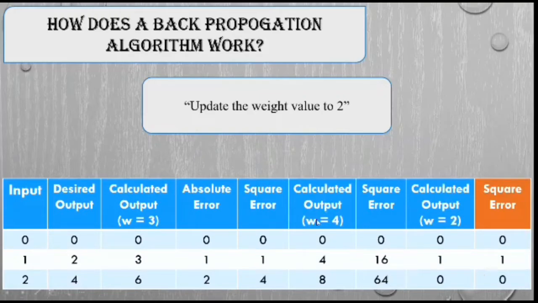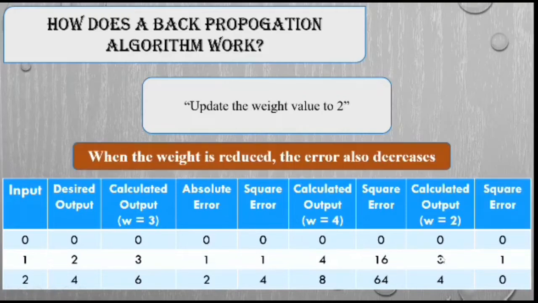From 4, we will bring it down to 2. Now when we bring it down to 2, these are the final outputs: for the input 0 the output is 0, for the input 1 the output is 1, and for the input 2 the output is 0. Wait, for input 2 the output is 4. So the squared error comes out to be 0, 1 and 0, which is small when compared to weight 4. So we can say that as we increase the weight, the error also increased, and as we decrease the weight, the error also decreased. So this is how the backpropagation algorithm works.